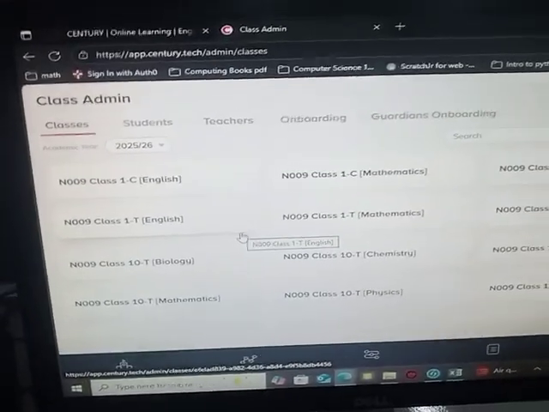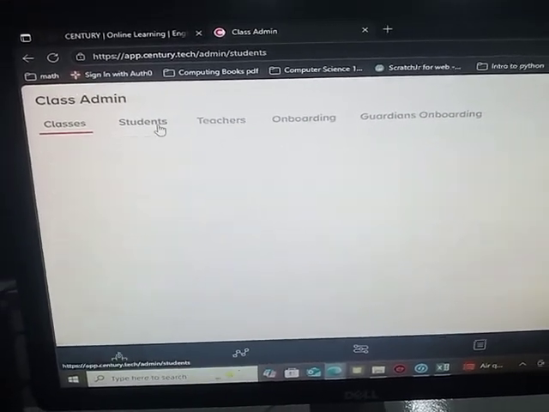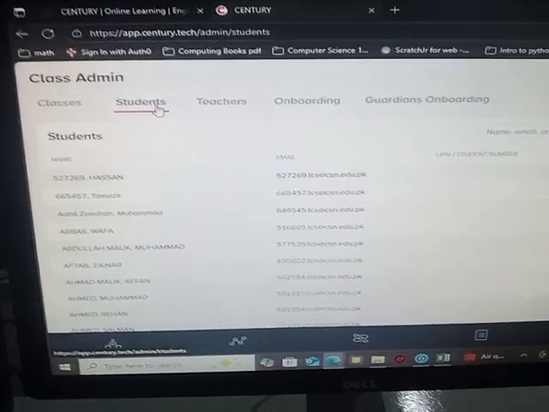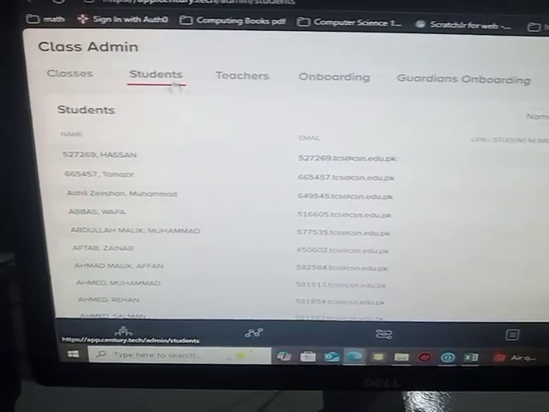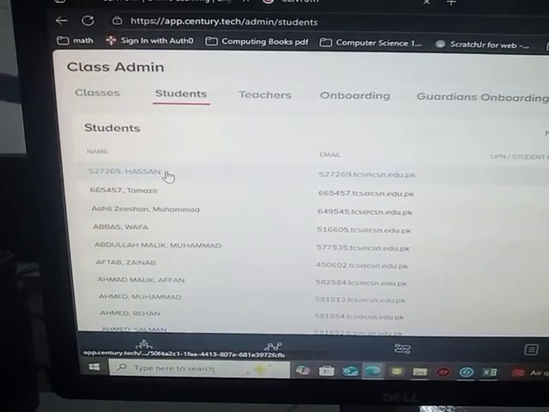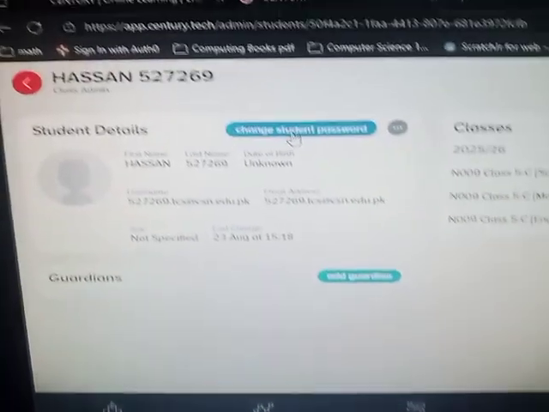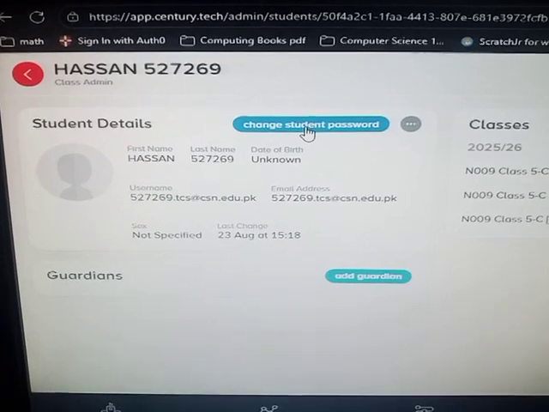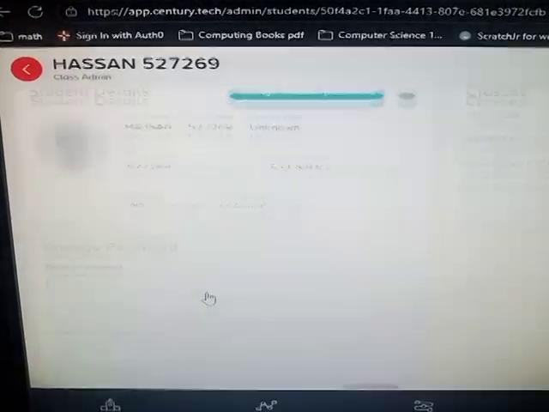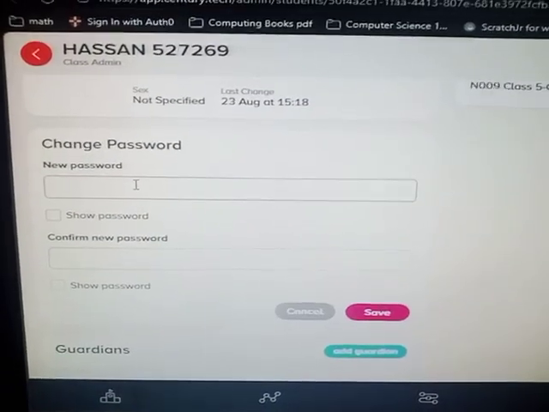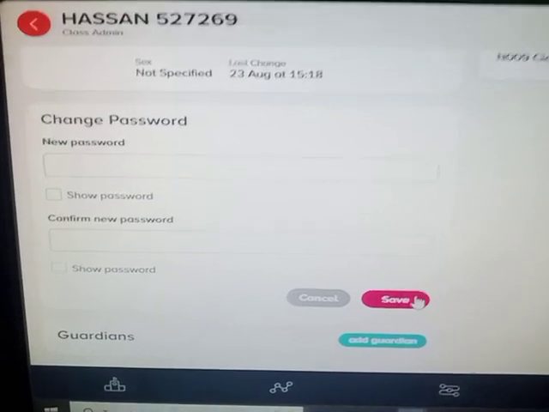Okay, so what I'm going to do, so click on student, because one of my colleagues is asking, sir, how to change the password of the student. So it's very easy. Just click on the student name over here, in this case this one, and then simply you need to click here, change the password. So click here, and now you can change new password, confirm password, and then click on save.